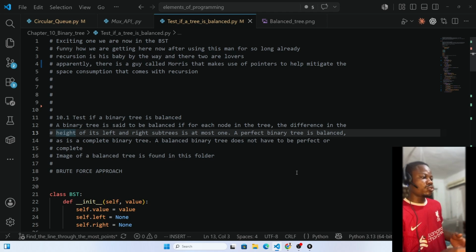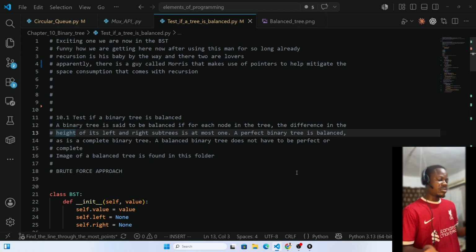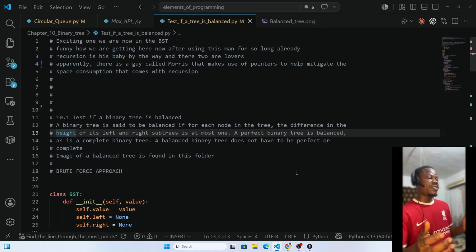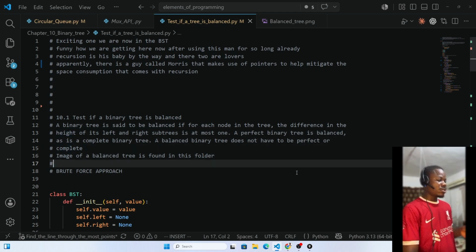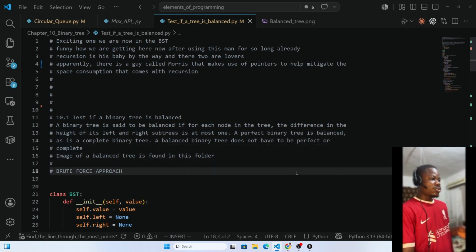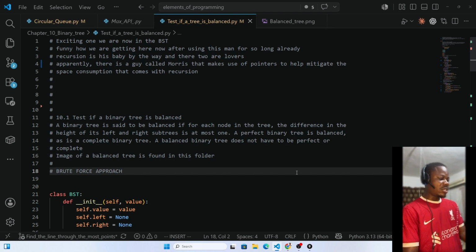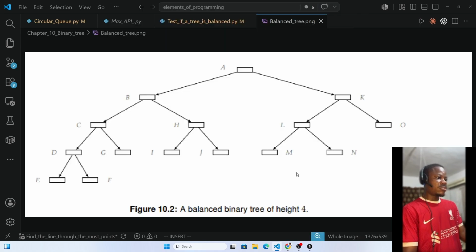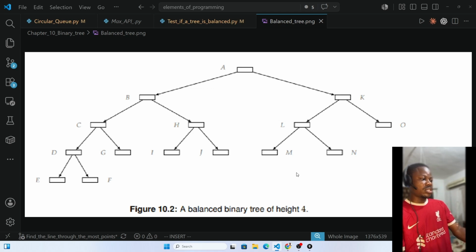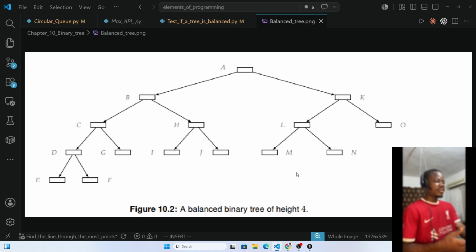Basically, we've gone into just a bit of how this makes sense, because the variation is 0 or 1. You can't go to 2 and stuff like that. So basically, a perfect tree remains applicable. So yeah, we have this image as well to also illustrate this. And this is also a balanced tree.